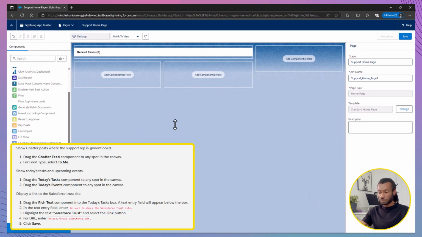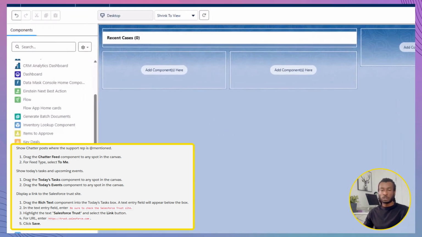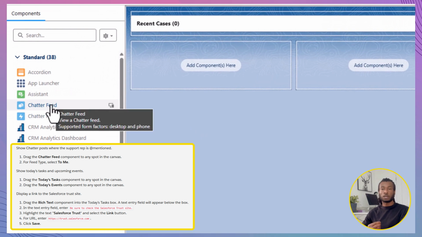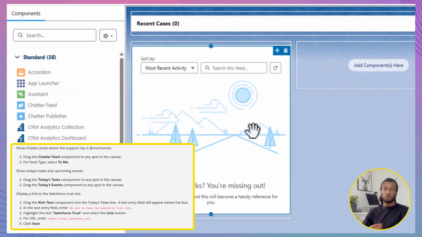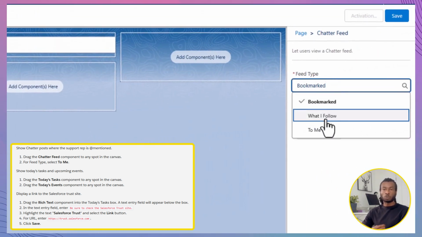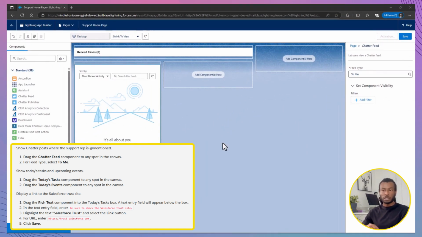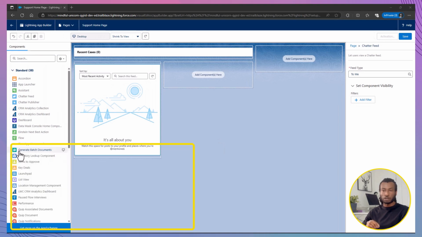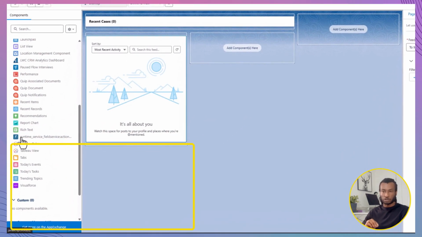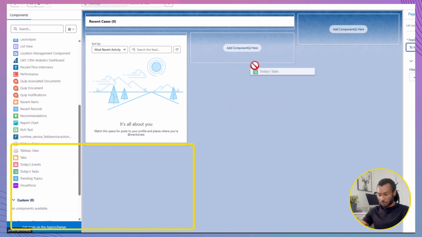Next up, let's show the support reps chatter posts where they've been mentioned. To do this, drag the chatter feed component to the canvas and change the feed type to me to display posts where the user has been mentioned. Next, let's display today's task and upcoming events. Drag the today's task component to the canvas, followed by the today events component.